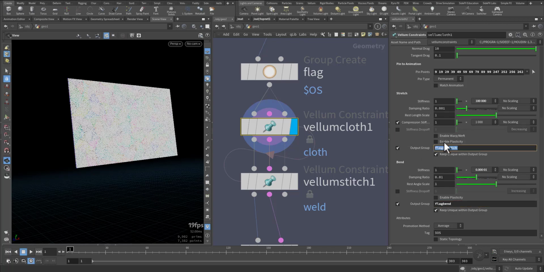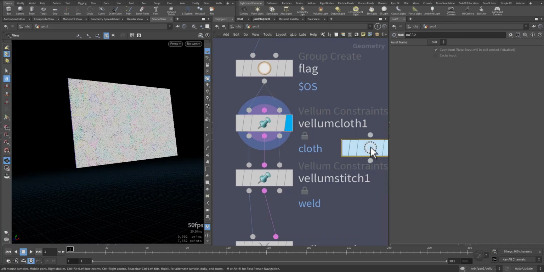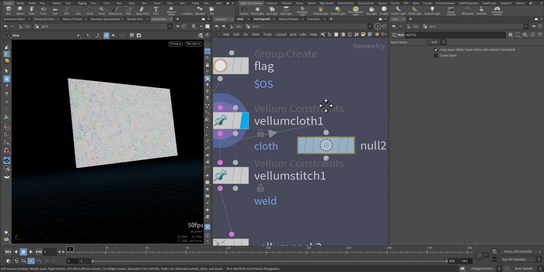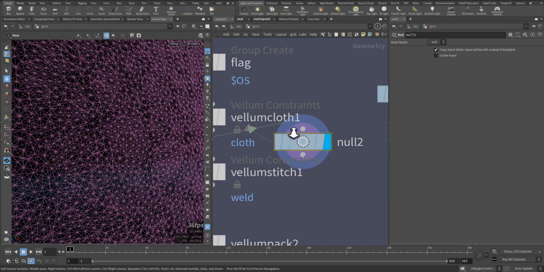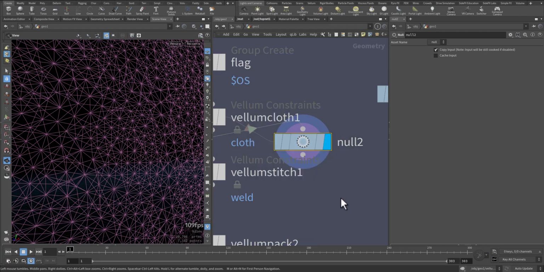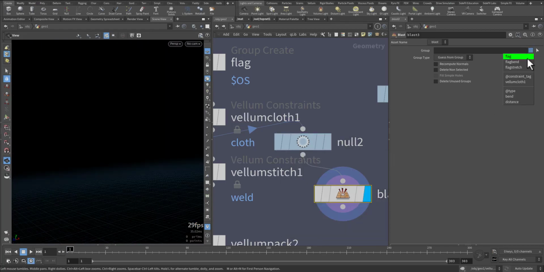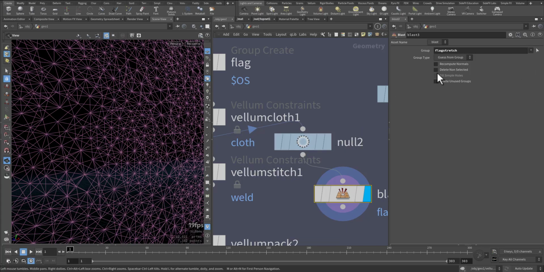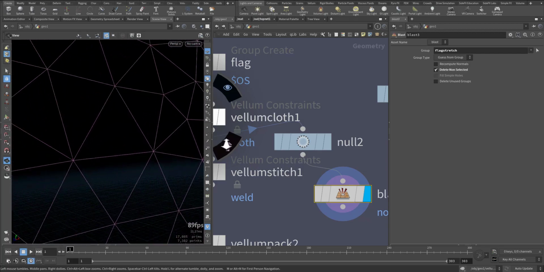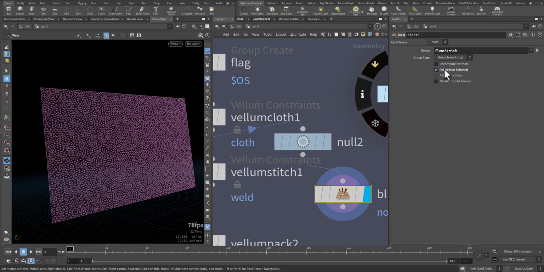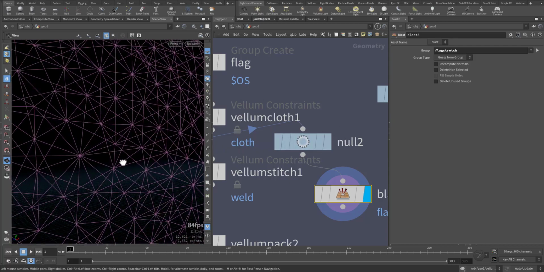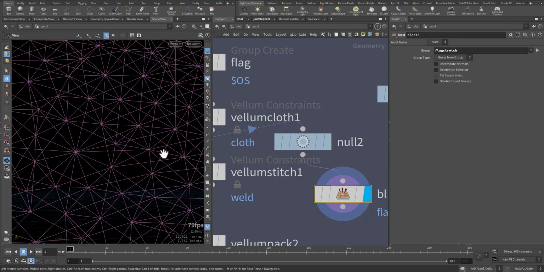So for the stretch, we have this group, the stretch constraint. Like if I add a null here and view it, these are the constraints. Let's add a blast now. And here we should have two groups: flag bend and flag stretch. So delete non-selected. This is the constraint for the stretch, and this is the more complicated constraint for the bending. Okay.